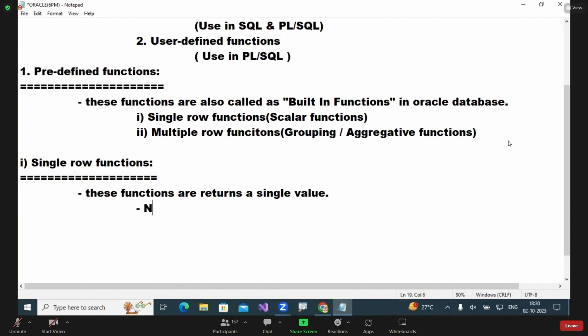So there are so many different types of functions in this. First we have numeric functions. Next we have string functions, and those string functions we can also call character functions. Next we have date functions. Next we have null functions.